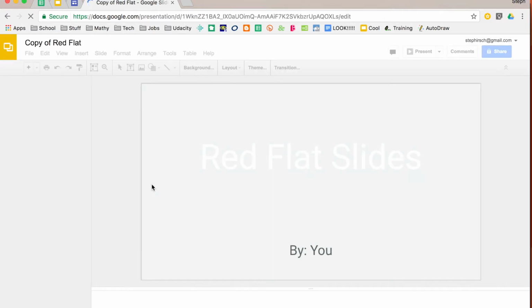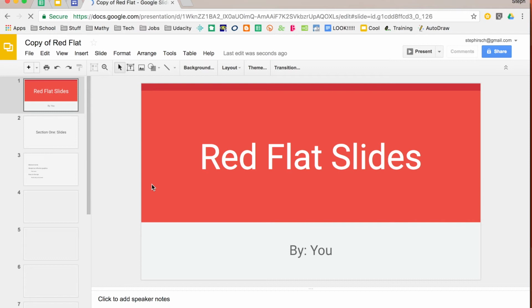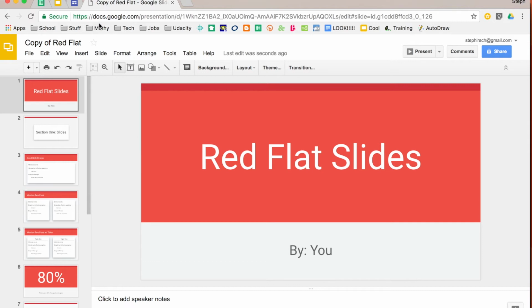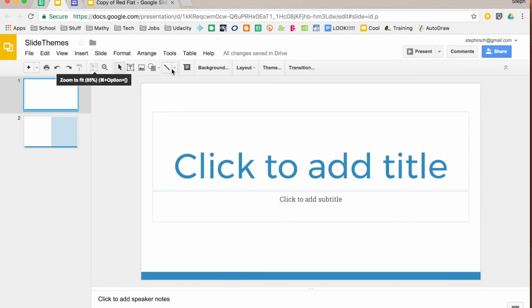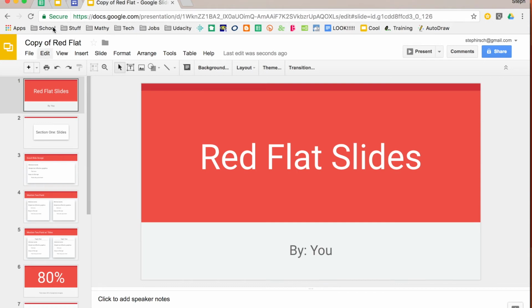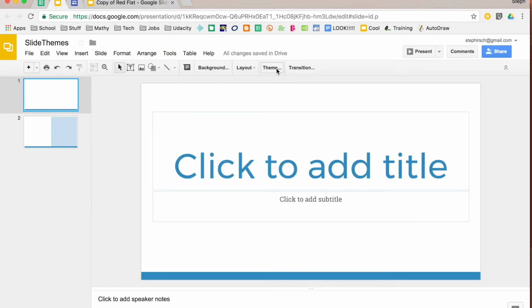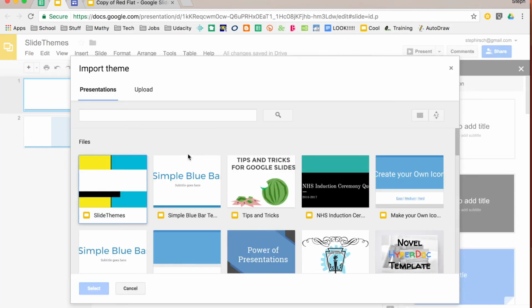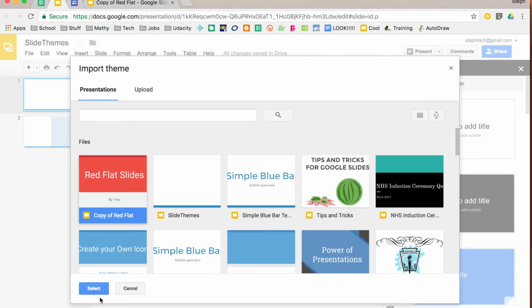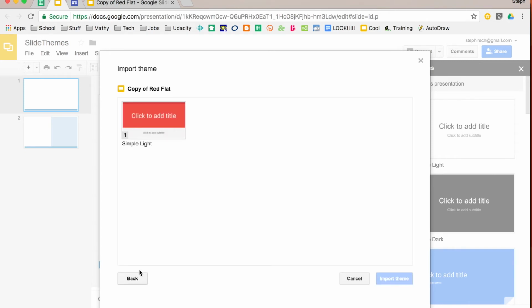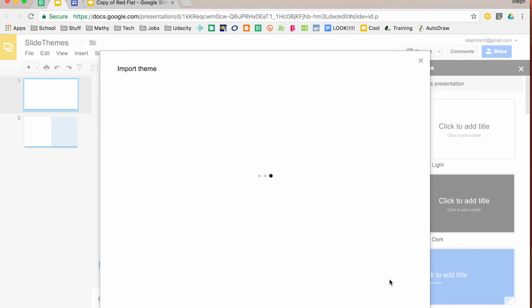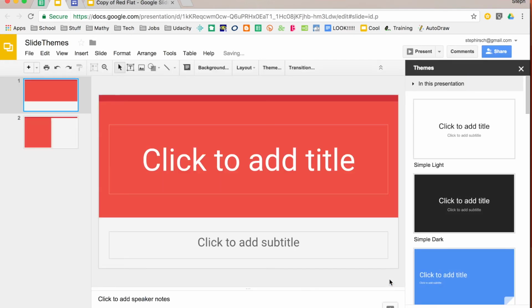And once you have that in your drive, you can go to any of your presentations and pull that theme in. You can edit this from here. However, if you don't want to do that, you want to copy that theme, you can go into another presentation. It's called copy of theme, import theme. There we go. And that allows that different theme to be applied to all of my slides.